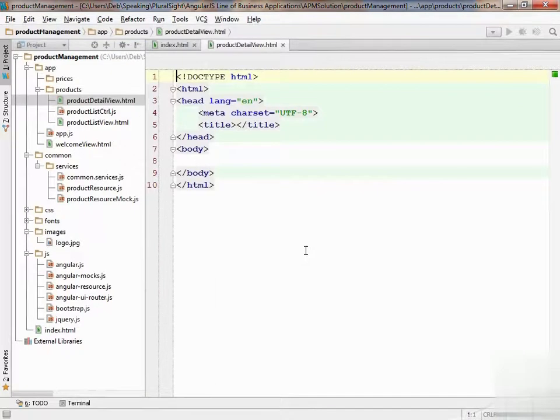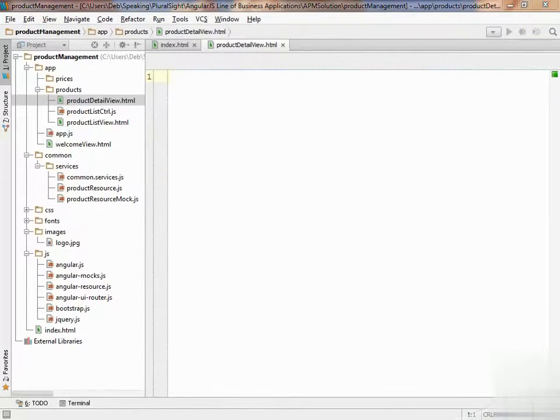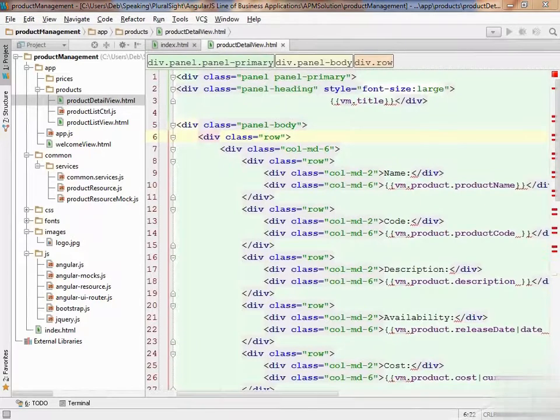We don't need any of that default HTML. Since these view templates are inserted into the layout template, they don't need the HTML head or body tags. So let's just delete all that. Then I'm just going to paste in the code for this view template. Let's walk through this code.